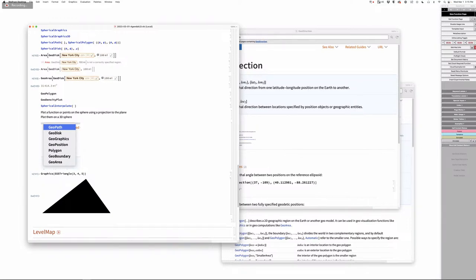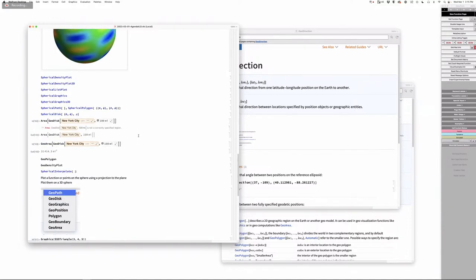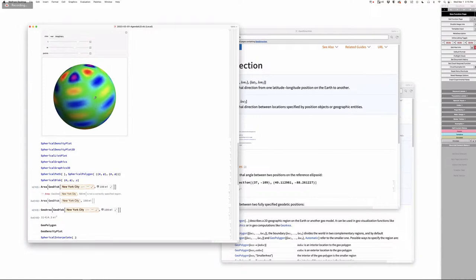Okay, so wait a minute. We've also got spherical density plot, which is producing the flattened version of this, right? And spherical density plot 3D is producing basically this. Does that make sense? Yes, I think that's a good starting place, actually, or continue point.